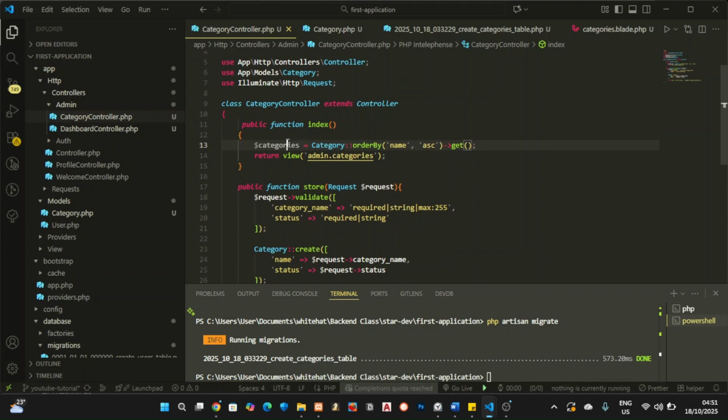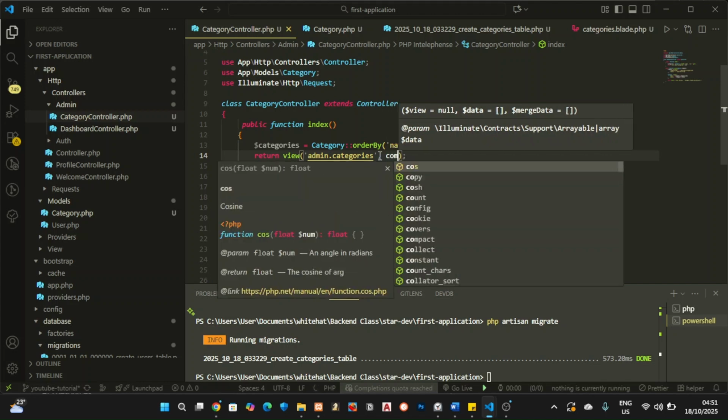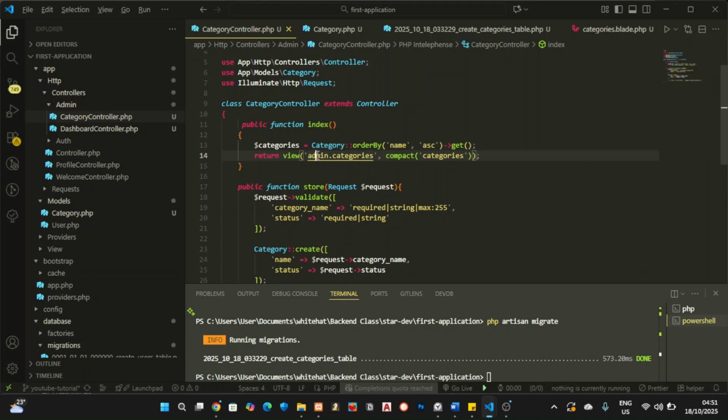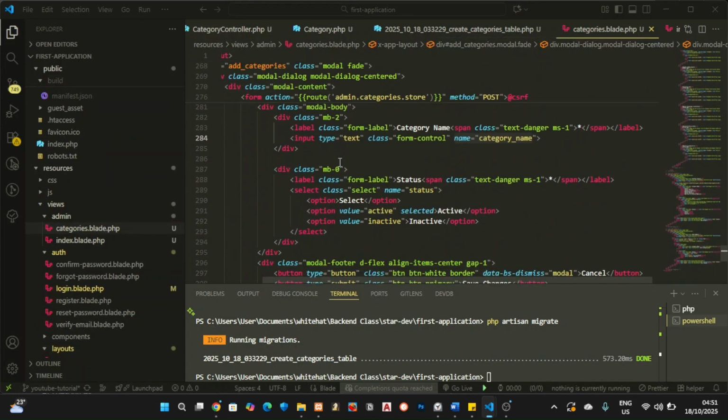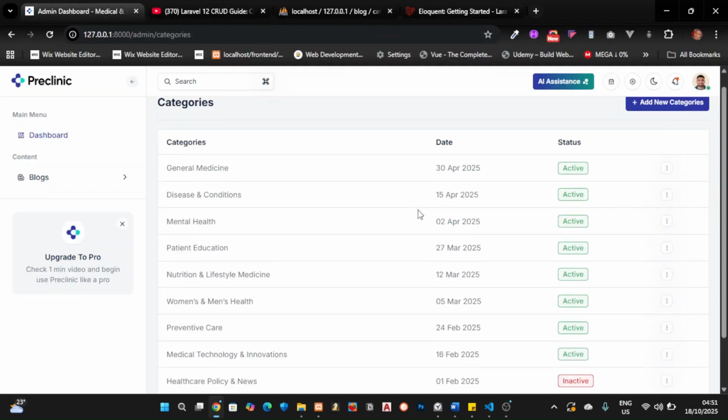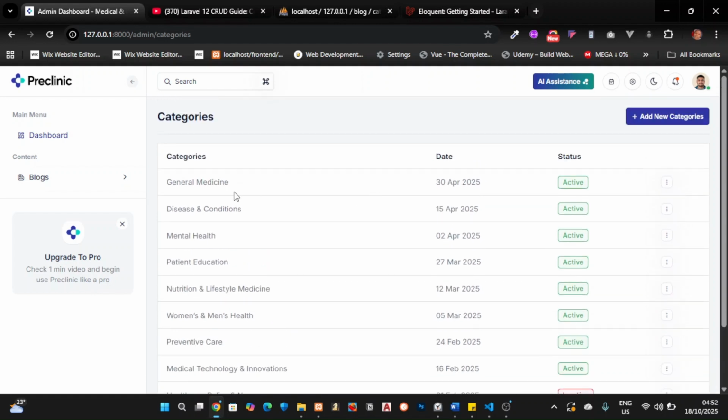So the moment I store this category, I use ORM to retrieve this from the database and store it inside the category variable. For me to pass it into this view page, I have to use the compact method. In the compact method, I'm going to call the name of the variable, which is categories. Then inside my edition, I'll first of all look out for the table I want to put these in.